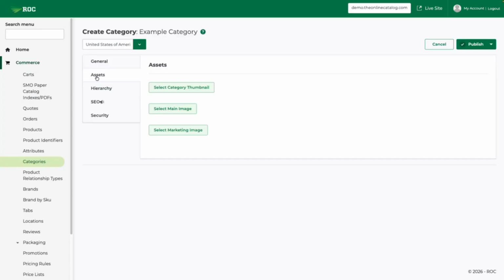From there, you can choose a category asset. The thumbnail controls what is seen from the category listing page. The main image is displayed as the banner on the category page. And the marketing images is used for the marketing pages when you display the category.